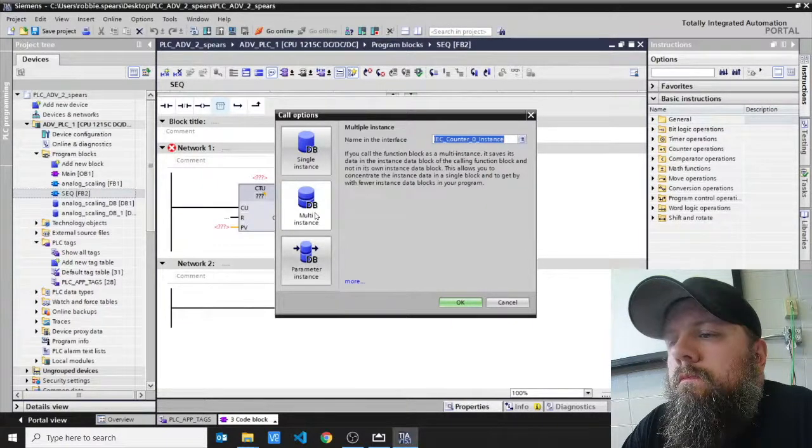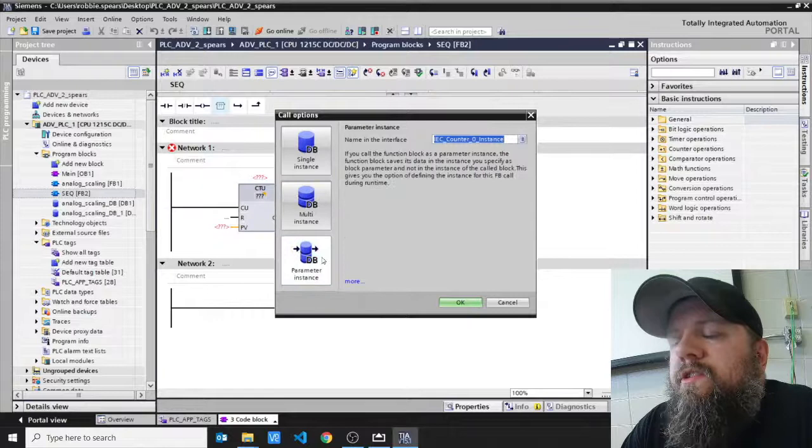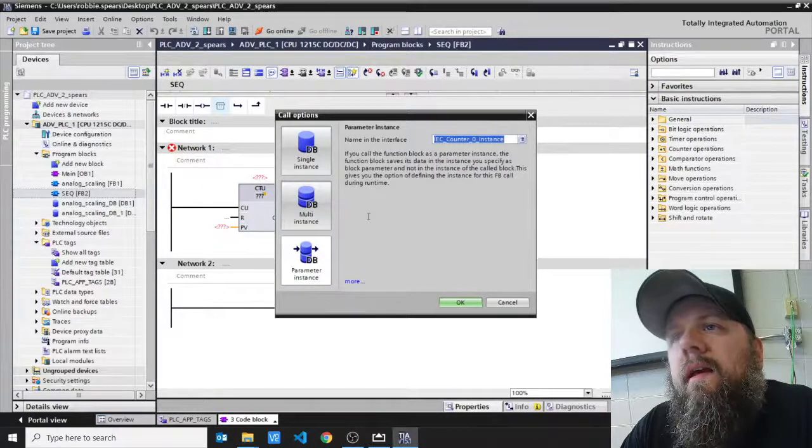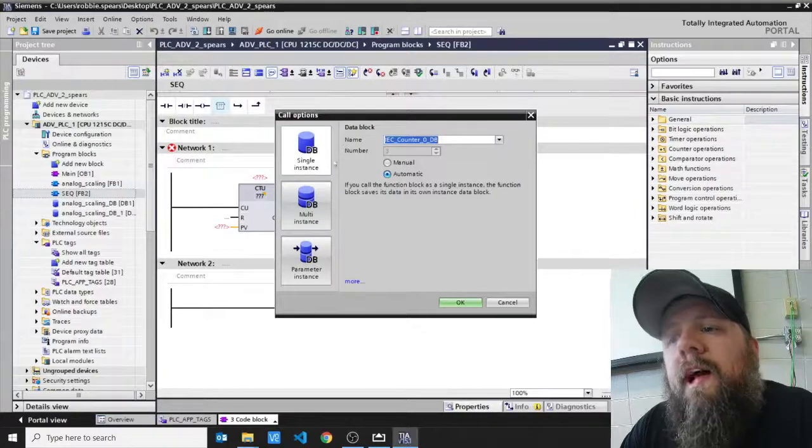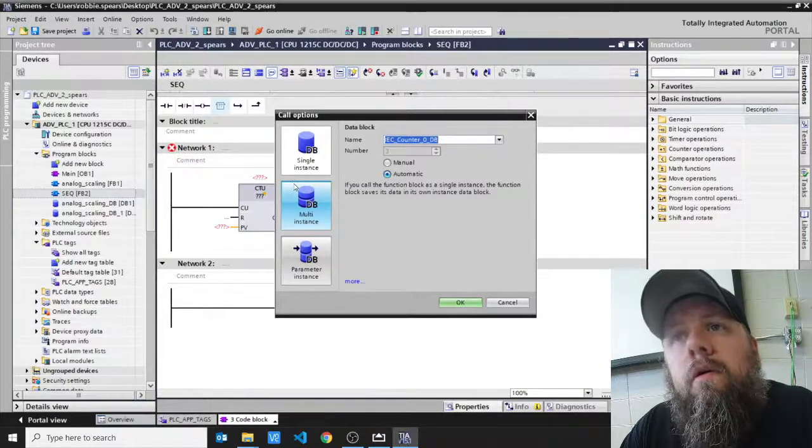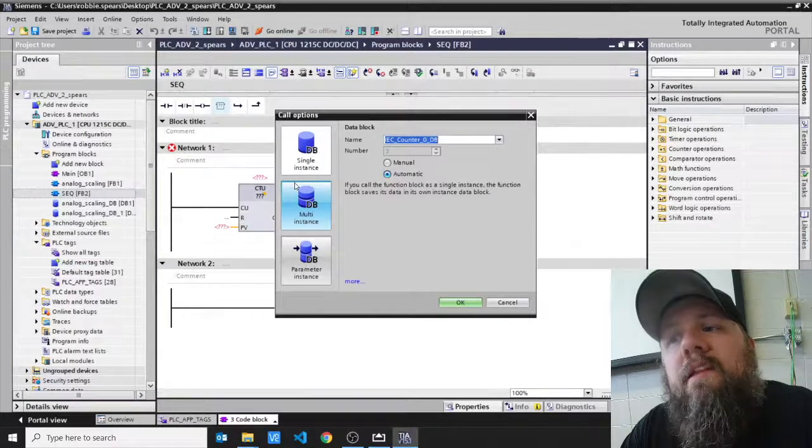Single instance, multi-instance, or parameter. All right, so we're putting this in a function block that we're going to call from different areas, right? If we put it in a single instance, what's going to happen is whatever number's in that counter is going to stay in that counter every time we call it. So if we call the sequencer once, let's say we have multiple calls of it from different spots, right? And it counts up to 3. Next time we call it, it's going to have 3 in there. It's not going to be a completely different one, okay?